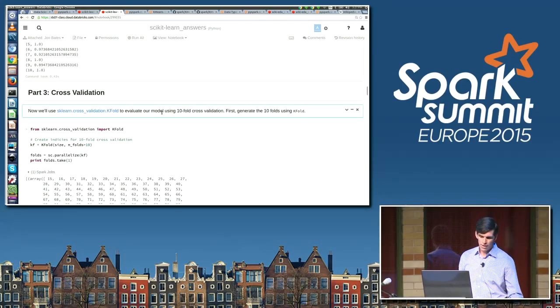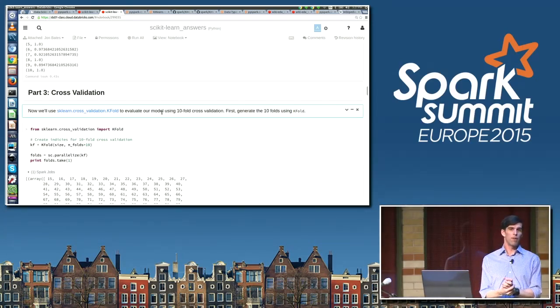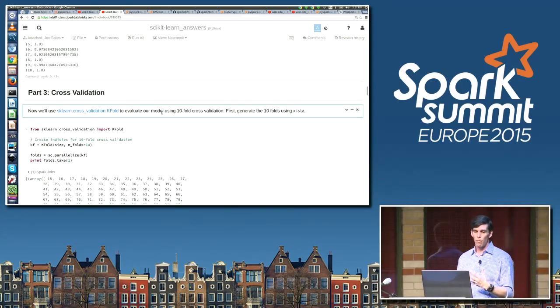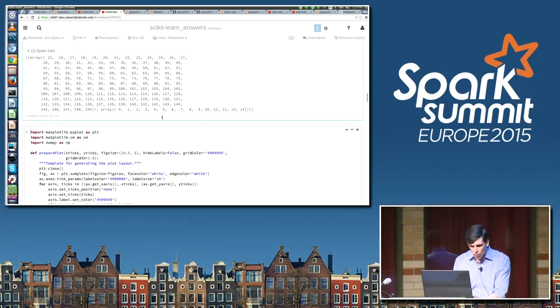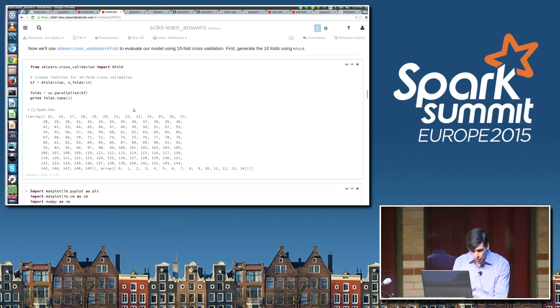OK, and now let's look at cross-validation. Cross-validation is something we just saw with using Spark. We've got the evaluator there, and we can use that to see how these different folds are doing. But in this case, we can just use kfold to generate the various folds, and this is built into the scikit-learn libraries. So we'll use that to generate some folds, and we can take a look at what those folds look like.